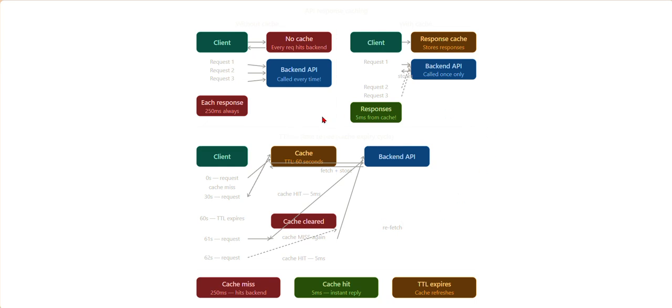Here we can see that without cache, every single request goes to the backend, taking 250 milliseconds every time. With cache, the first request is a cache miss. It goes to the backend and stores the response. Every request after that is a cache hit, served instantly in just 15 milliseconds.